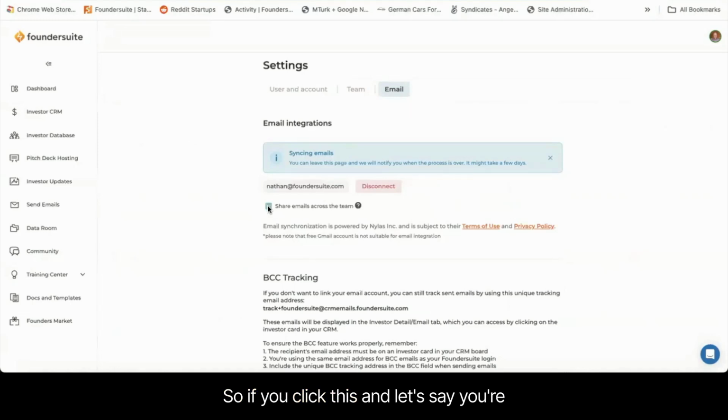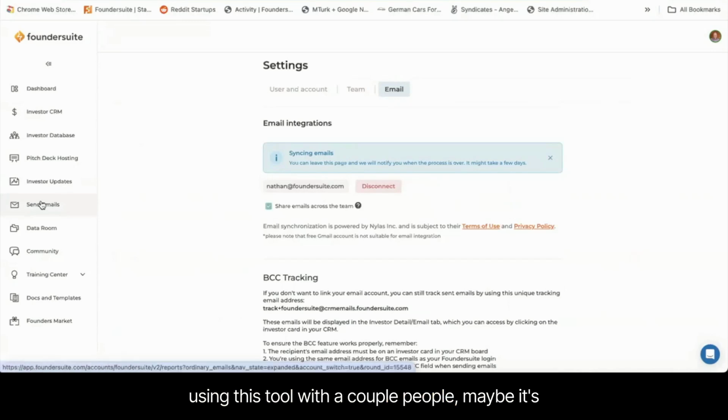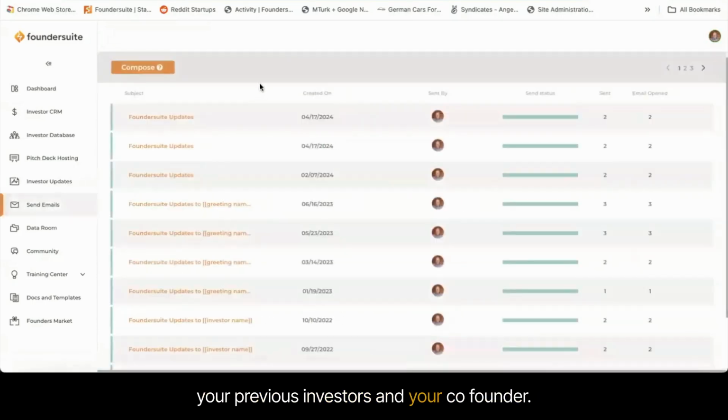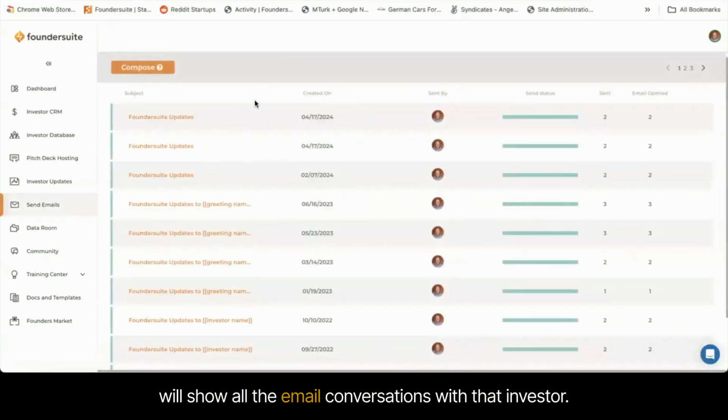So if you click this, and let's say you're using this tool with a couple people, maybe it's your previous investors and your co-founder. When you click that on each investor card, it will show all the email conversations with that investor. It can be pretty interesting to see what email conversations your mentor or advisor is having with that investor if they're okay with that.